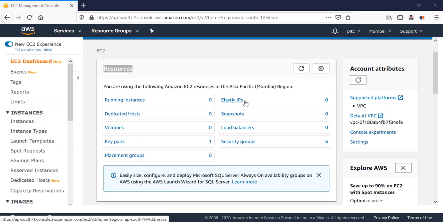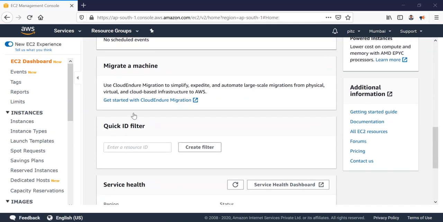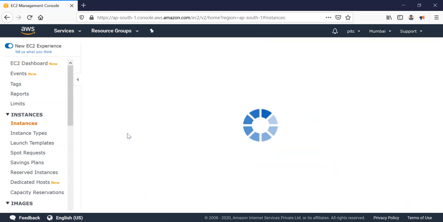Elastic IP, snapshot, load balancer, security. These are all other resources which we are going to talk about later in this series. From here also you can click and launch the instance. As of now, I'll go to this running instance. You can go from anywhere, there are so many ways.